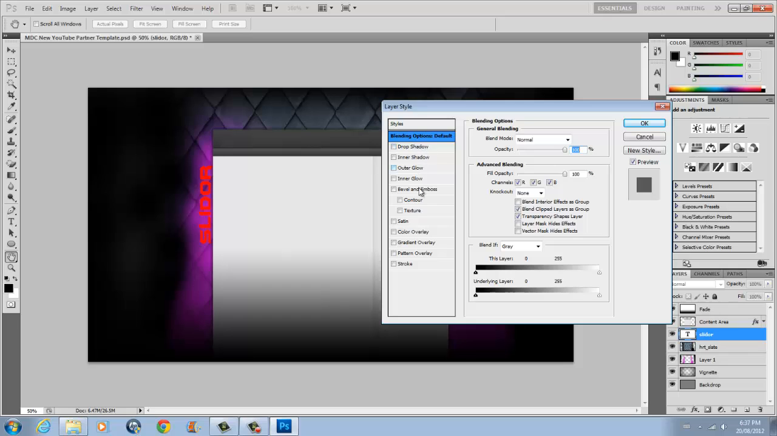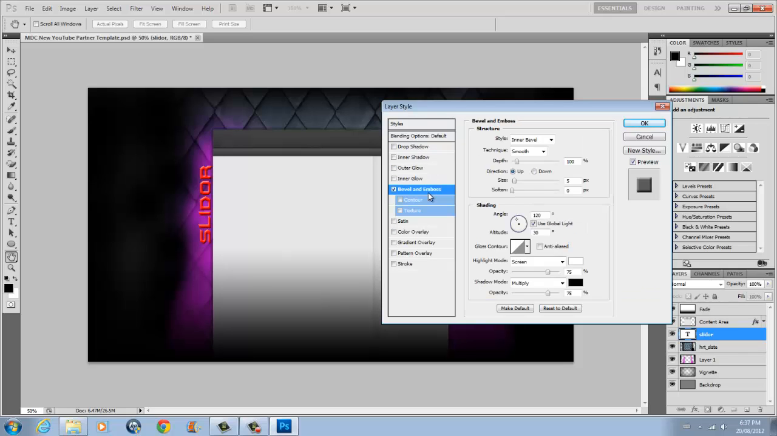Now you're going to want to do almost anything that you want. I'm going to start off with the best looking one, and that's this. This is the main thing. So start off technique, chisel hard, for sure. Inner bevel, pillow bevel. Pivot and emboss. That looks the best. Depth, whatever you like.